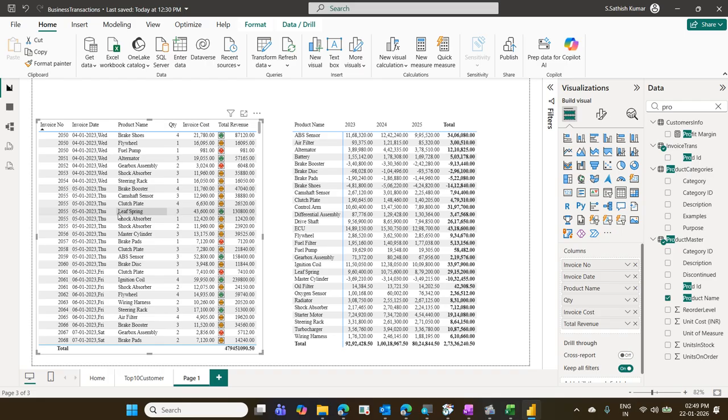Now let us do one more here. I want to do some conditional formatting. I want to know where is the negative, positive. You can do two things. Background color, you can use the data bars also. Data bars. We'll try both.